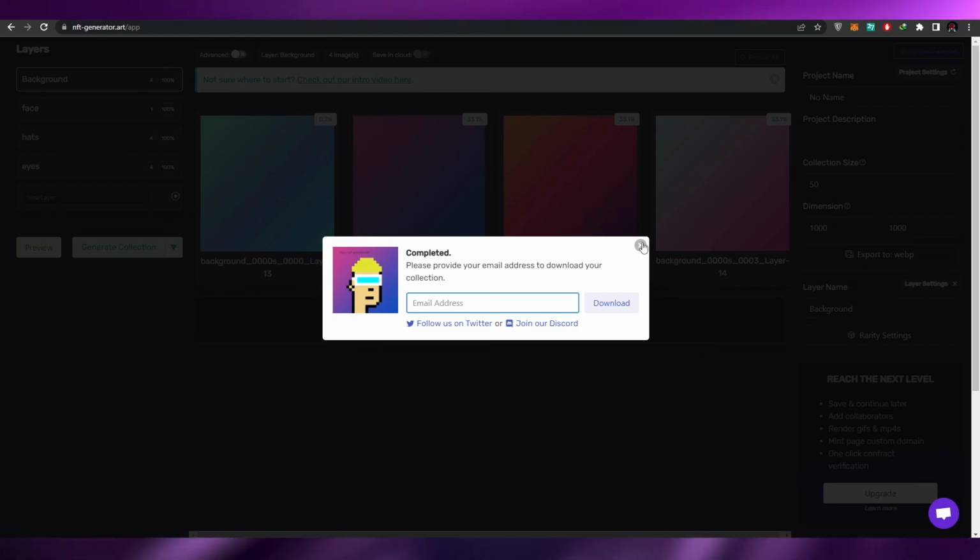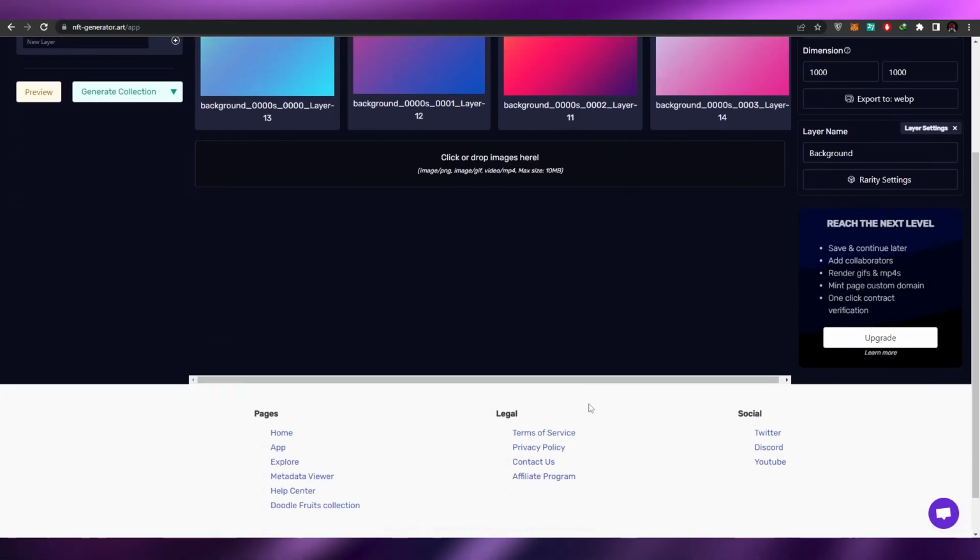So as you can see, that's how you create your NFT collection without any coding or whatsoever.